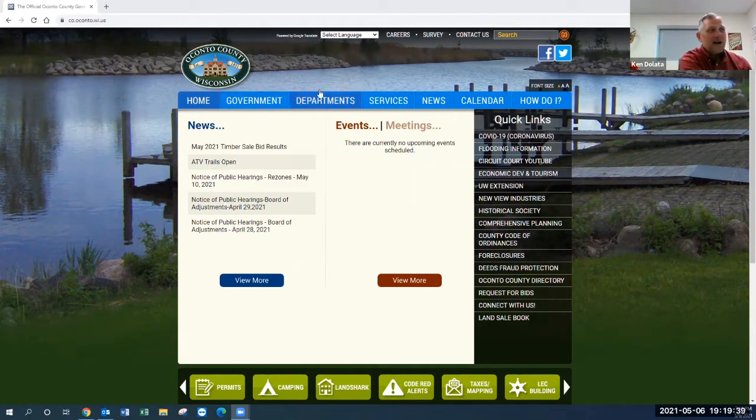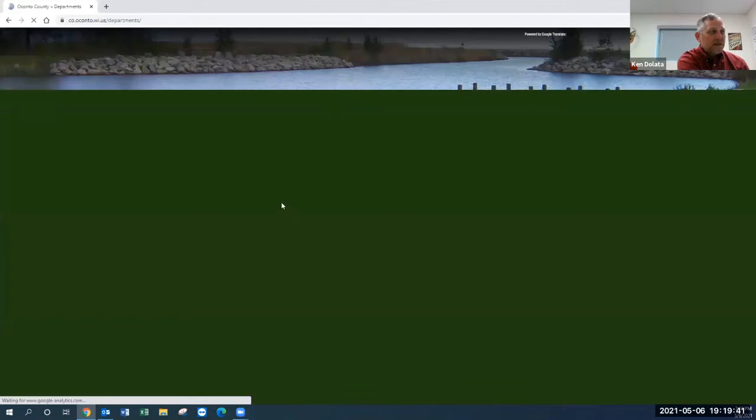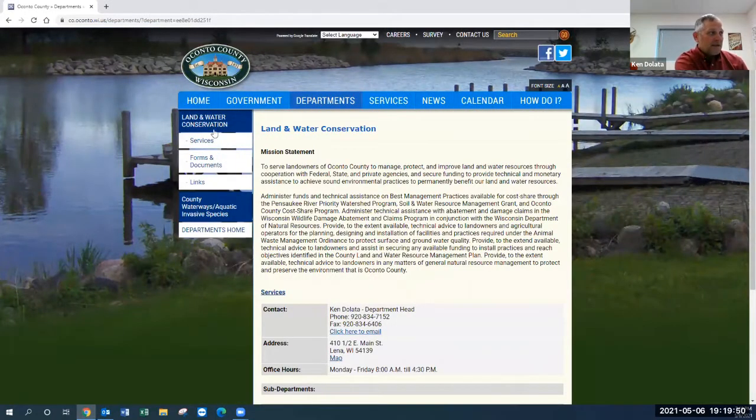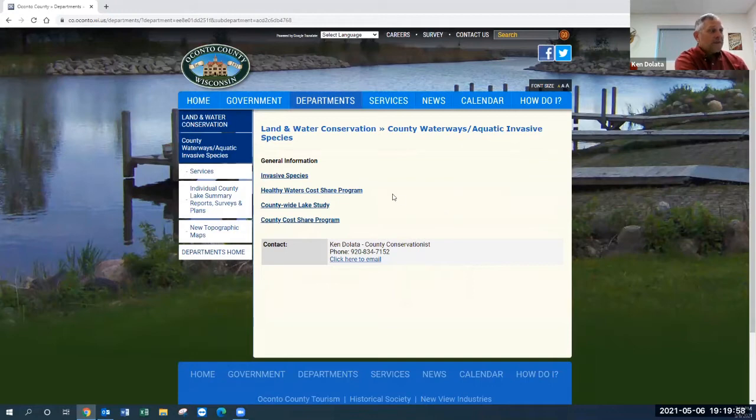So I'm going to show you the long way to get into where all this information is stored. Go up to the top here and it says Departments. Click on that tab. Go down to the bottom left. It says Land and Water Conservation. Click on that. On the left-hand side here, you can see 3 down, we've got it in dark blue, the County Waterways and Aquatic Invasive Species. Once you get to this page, there's an area you can go into about invasive species.